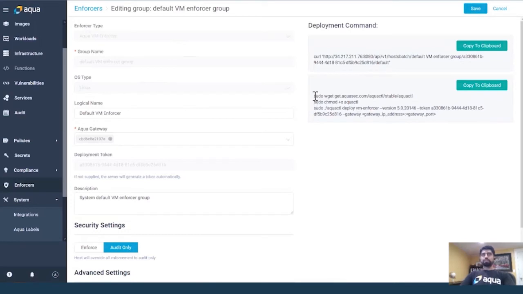So what these commands are doing is you are doing a wget for Aqua CTL. This is the command line interface tool. You are changing the mode, making it executable, and then using Aqua CTL to deploy and register the VM Enforcer with the gateway. So let's get started.